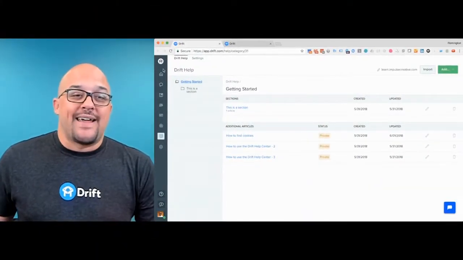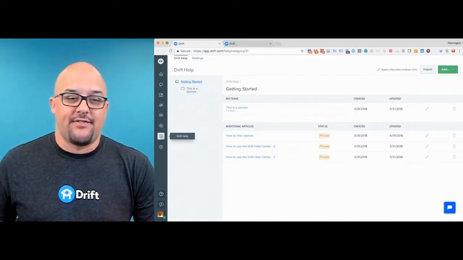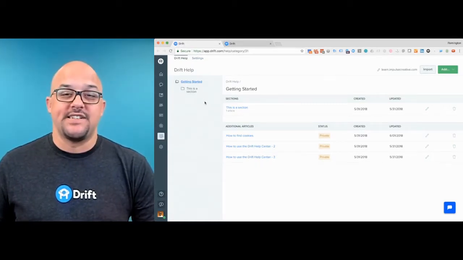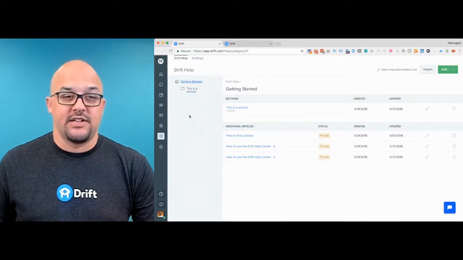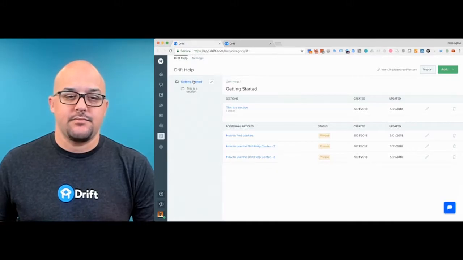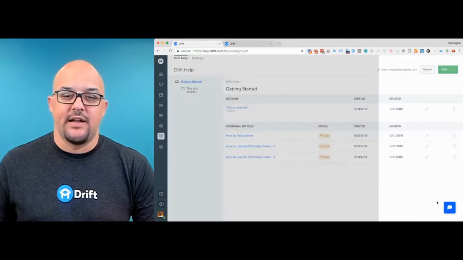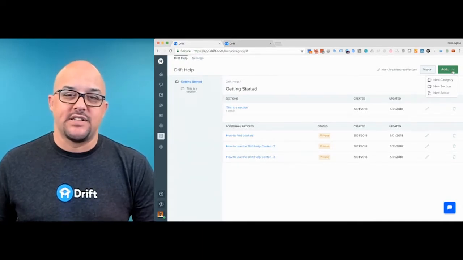So when you log into Drift, you are going to see an added icon off to the left here, and that is Drift Help. When you click in here, you'll see a few items. You're going to see the sidebar here where you can edit the categories, and you can also add additional categories. You can add categories in the top right.